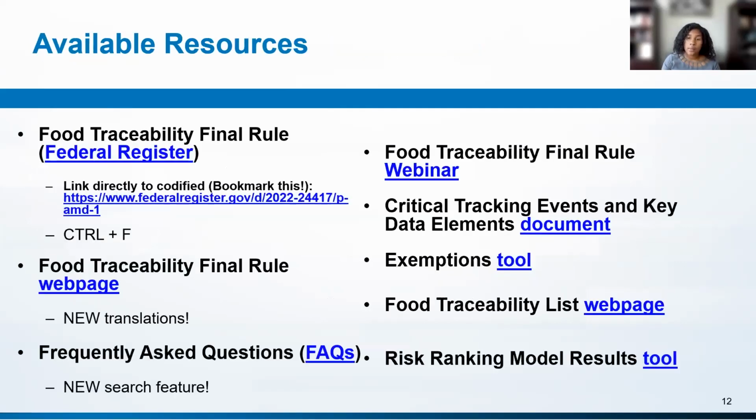So I wanted to take some time really quickly to talk about the available resources that we have so that you all have an opportunity to understand and learn more about the rule if you haven't already done so. So of course we have the final rule that's actually on the Federal Register, and I can share some of these links with Karen so that it can be provided to the group if they're needed. But we have the link to the Federal Register, which again will be the final rule itself.